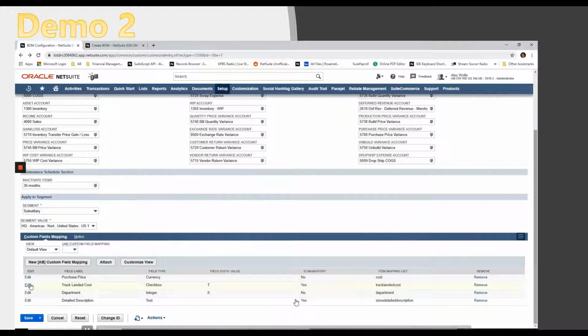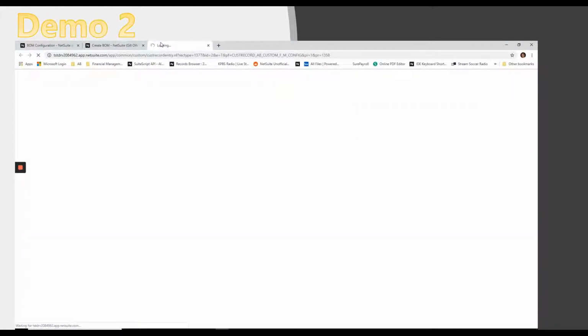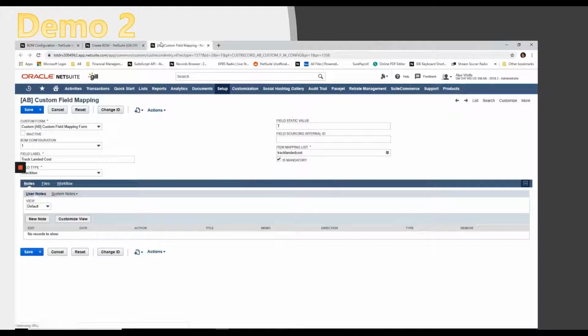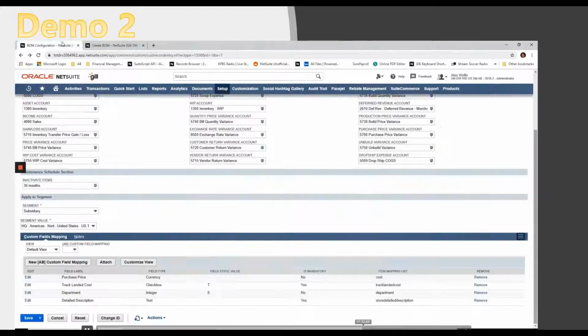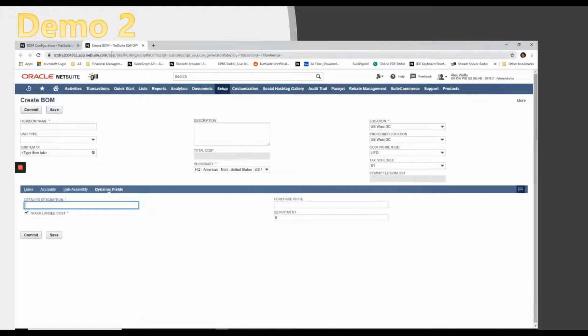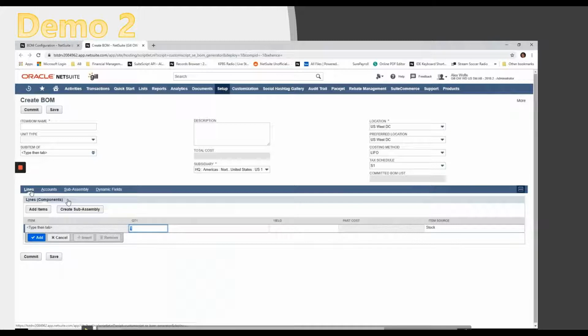So now I'm showing you that mapping, track landed cost. And here you can see this is a checkbox, track landed cost. I put the field service static value true, and I also expose the internal ID of the field. All right. So I'm going to stop this recording, and I'll move to the next one.